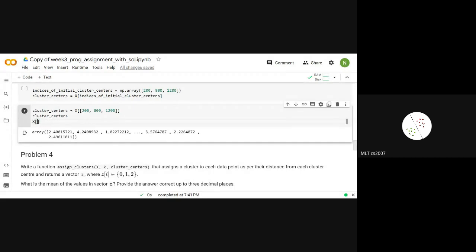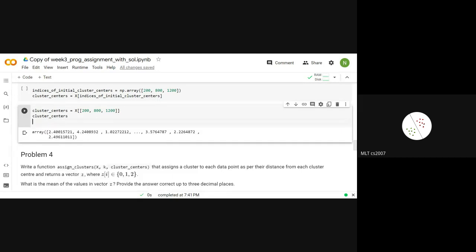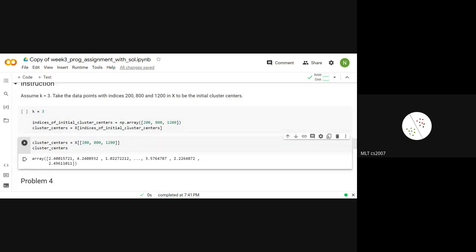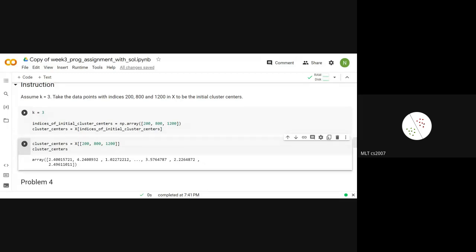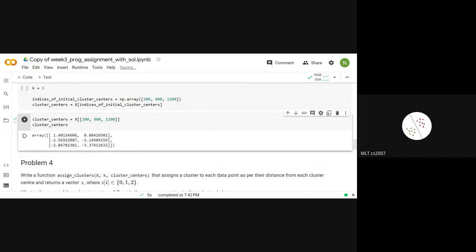Right. So similarly, I have to take the 200th row, 800th row, and 1200th row. So I have to pass a list or NP array. So I'm passing a list here with these indexes, right? Okay. So any doubt till this point? Now we have the initialization for the three cluster means. Okay, now these are my clusters. So let me rerun this. So these are my three cluster means now.